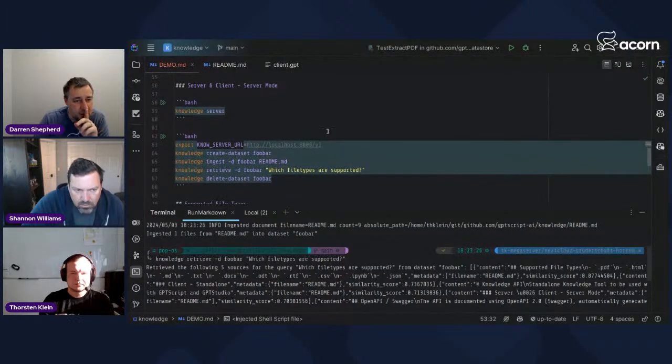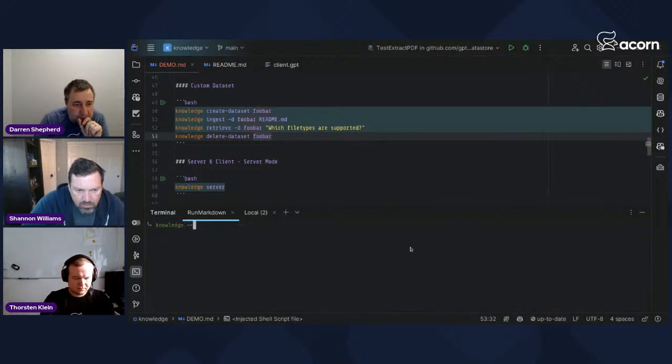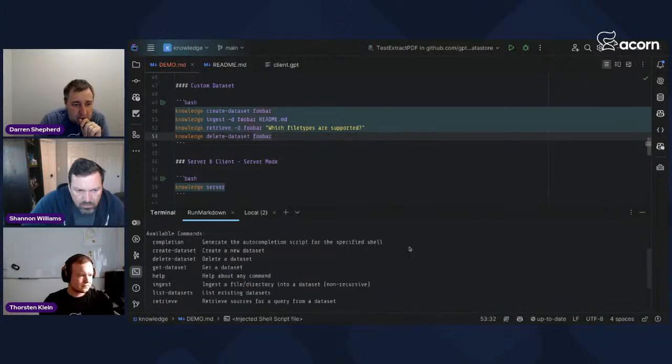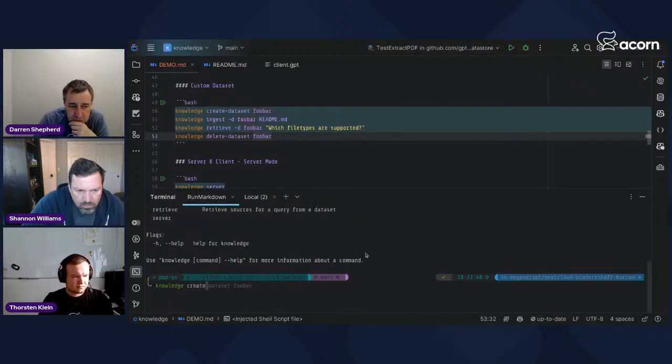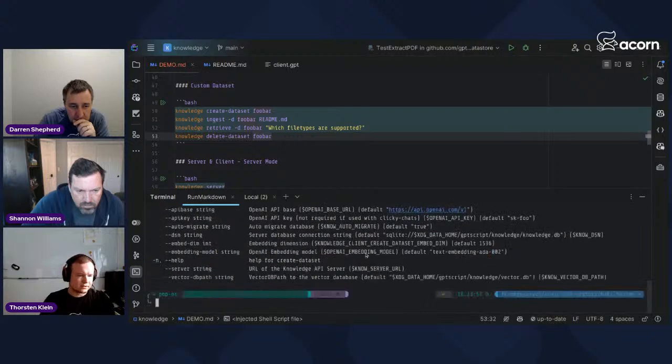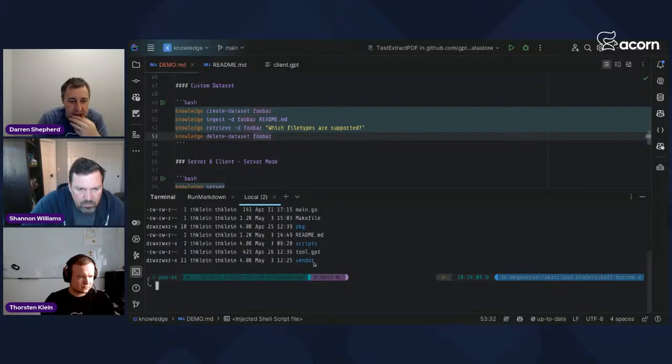So what Torsten's showing is, under the hood, if you run, can you run knowledge help or whatever? Or I guess create data set with the help. So it shows the database files. Yeah, so under the hood, there's these two databases right now. There's this knowledge DB, and then there's this vector DB. One's using SQLite, which is a standard database, and then the other one is using this custom Go library that we found.